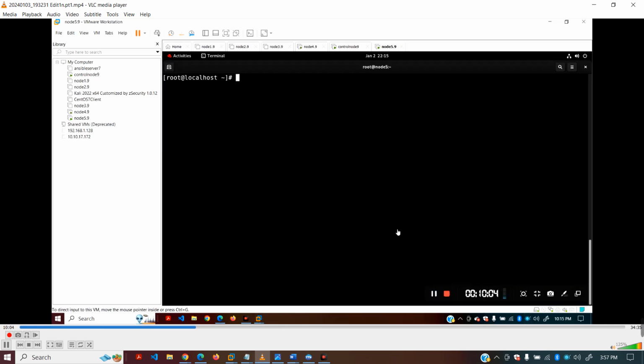Guys, now we have to set its hostname. So for this we will run this command: hostnamectl set-hostname node5. Okay, so it's not appearing there. Either you have to exit the terminal and come back, or you can run this command.